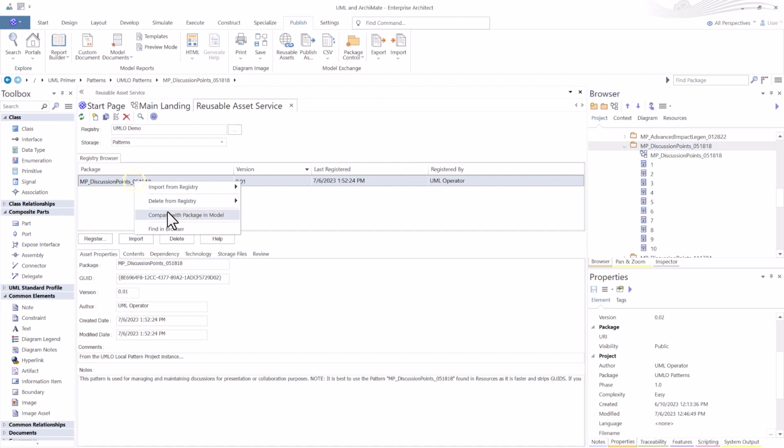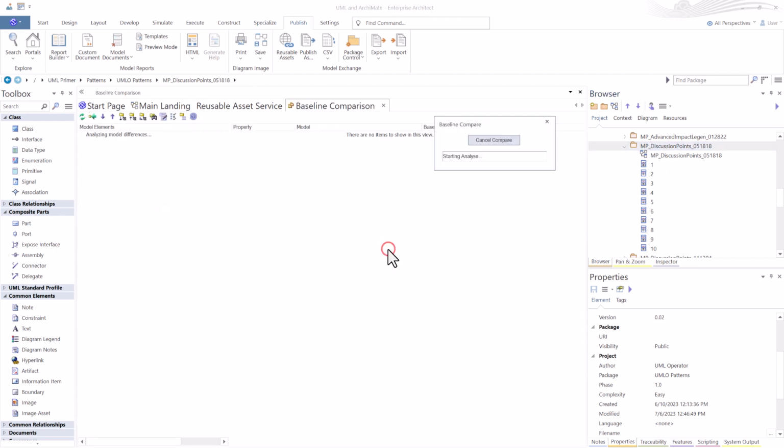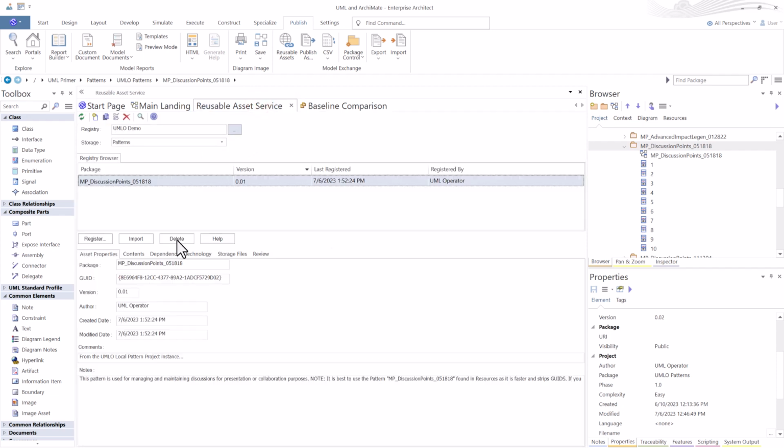And I can do things like run a compare. If there was one, no changes have been made. If I've made changes in this pattern, I could go from RAS and do a compare and go, oh, I need to update this pattern within the Reusable Asset Service, and I could do this from here.